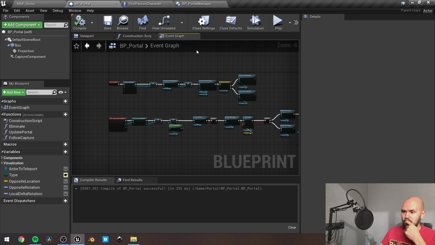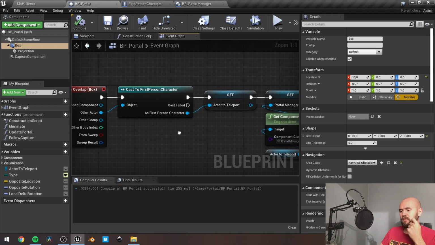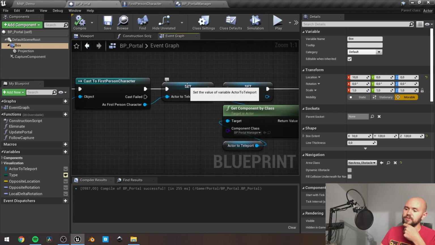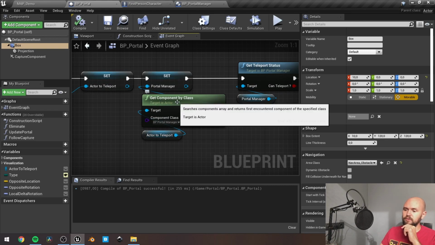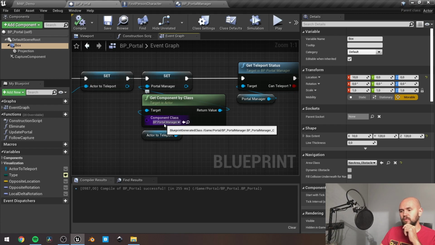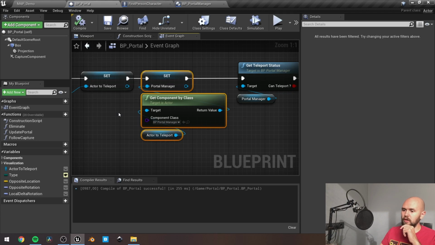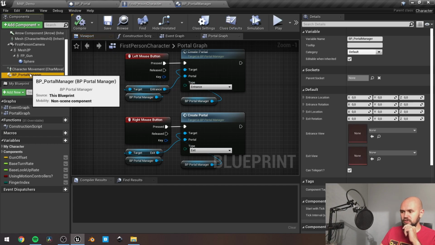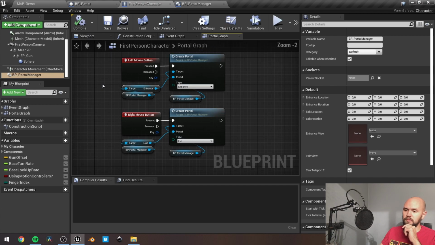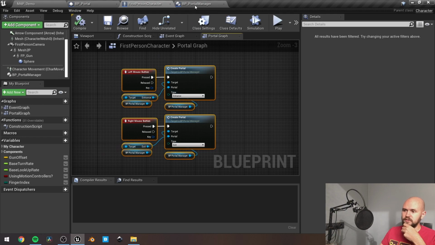Next, on box begin overlap, I check whether it's the first person character. Then I store it as the reference, and from this actor, I use Get Component By Class and look for Portal Manager, then store it. From this point, let's open our first-person character. Here, in the components, we should add Portal Manager, and I guess let's end with this one.